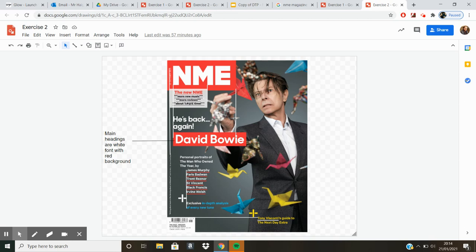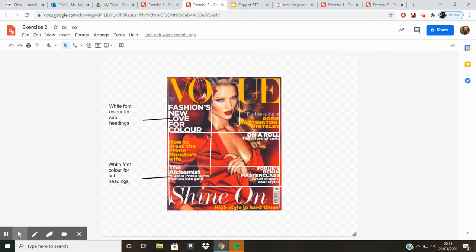Tony Visconti's Guide to the Next Day Extra. Here is blue. Blue contrasts with the red. So again, they want this exclusive to stand out. Write all these things in, and by the end, you should have a page that has a bit of information going around it. And you should have the white lines as well, showing alignment. And that's it. That's the two tasks that I want you to do today.